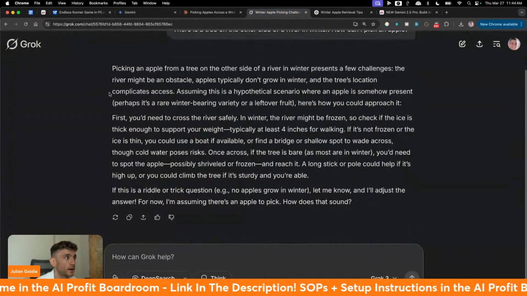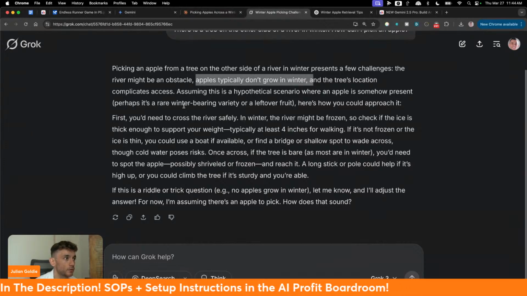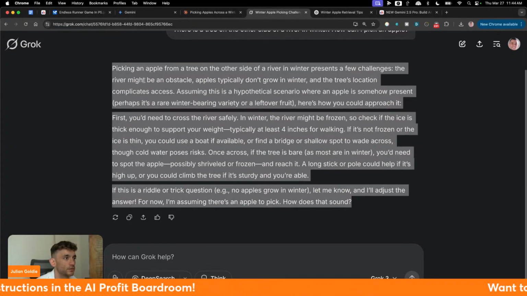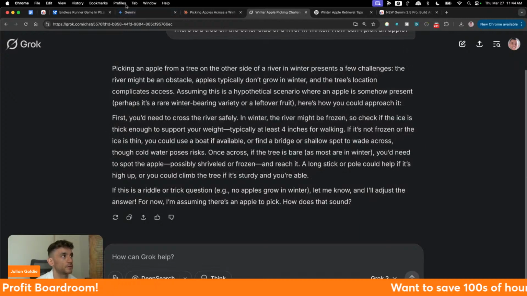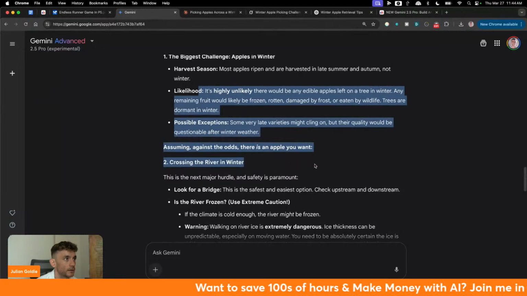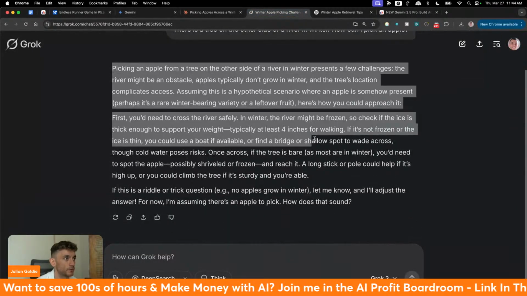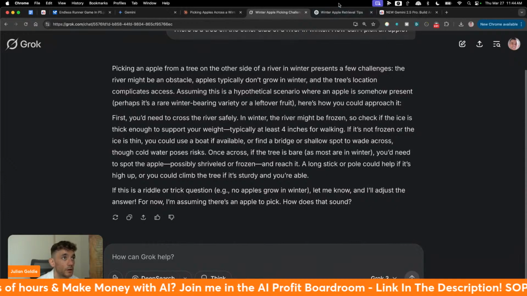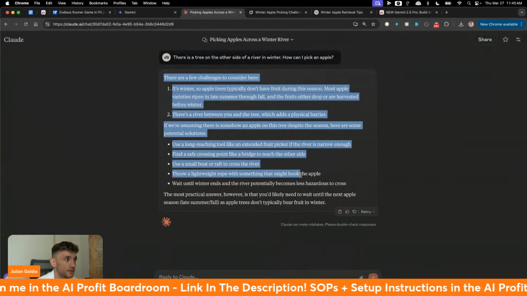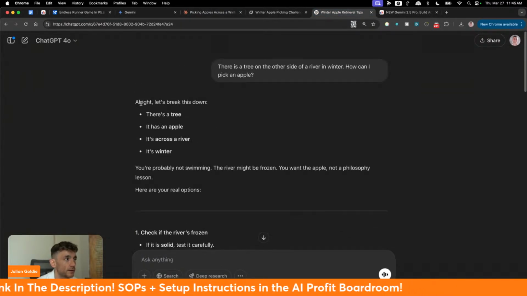If we have a look at Grok 3, it's recognized that apples typically don't grow in winter, but I don't like the way the answer is not logically set out, right? If you look at this one, you've got these titles, it's really easy to read. I think that Grok has been tuned down in terms of its reasoning. It just doesn't seem to be as powerful as it was when it was first released. I would say that is harder to read than this one right here, and it's just not as logical or as well reasoned out.